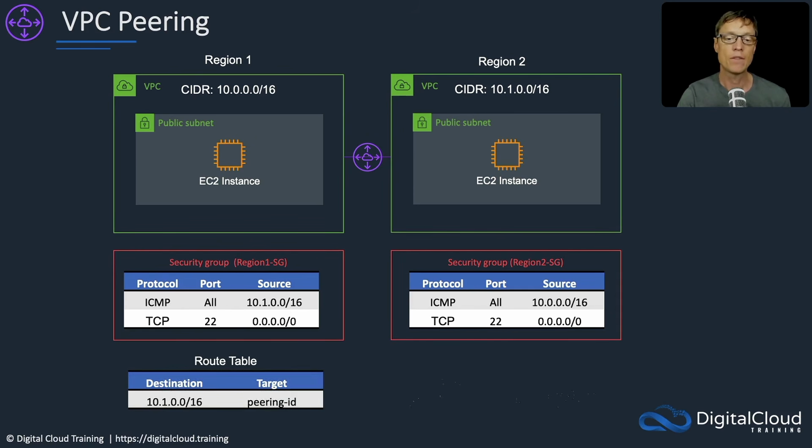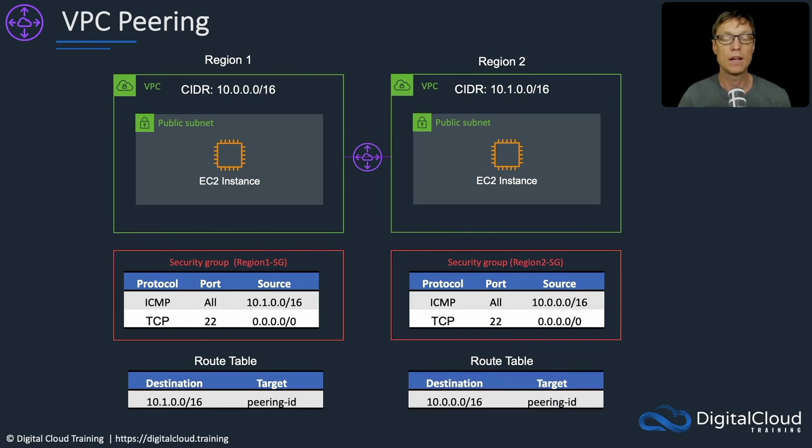Now, another thing we have to set up for this to work is the route tables. And what we do is we have a destination route which goes to the CIDR block of the remote VPC, and we specify the peering ID. So when we set up the peering connection, we'll have a peering ID, and we're going to specify that as a target. And then we do the reverse on the other side, so that the route table will send any traffic destined for this CIDR block to the peering connection, and then it gets routed across to the correct VPC.